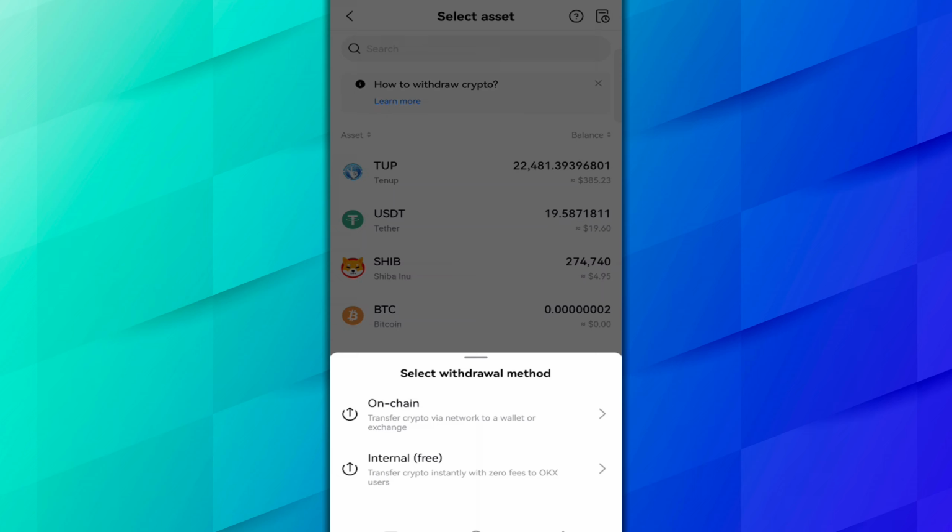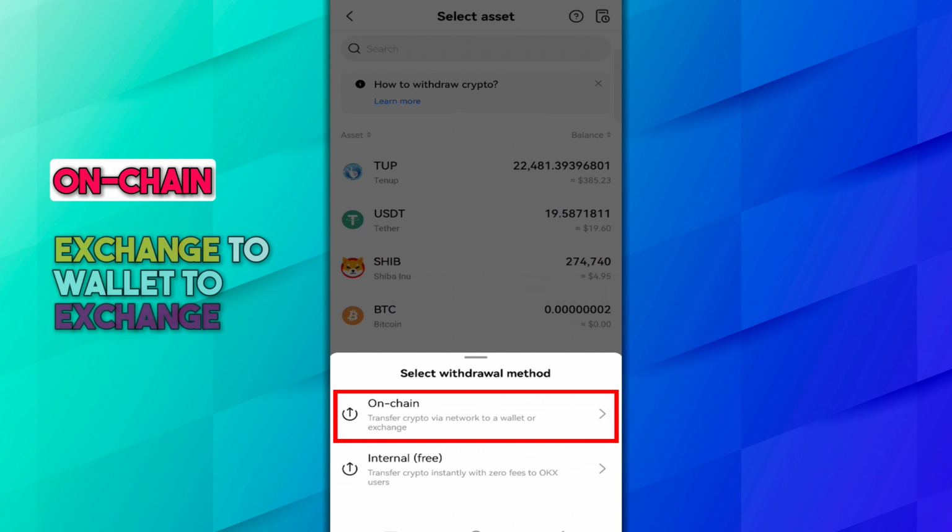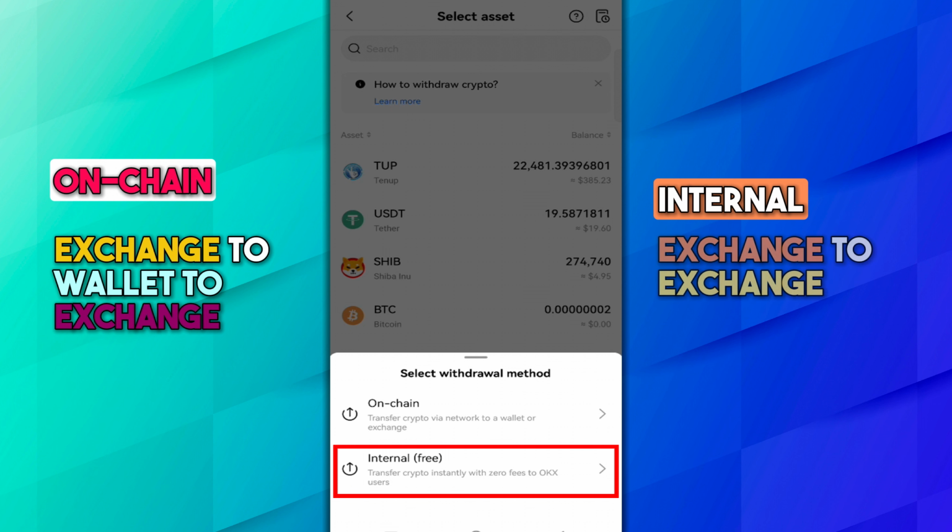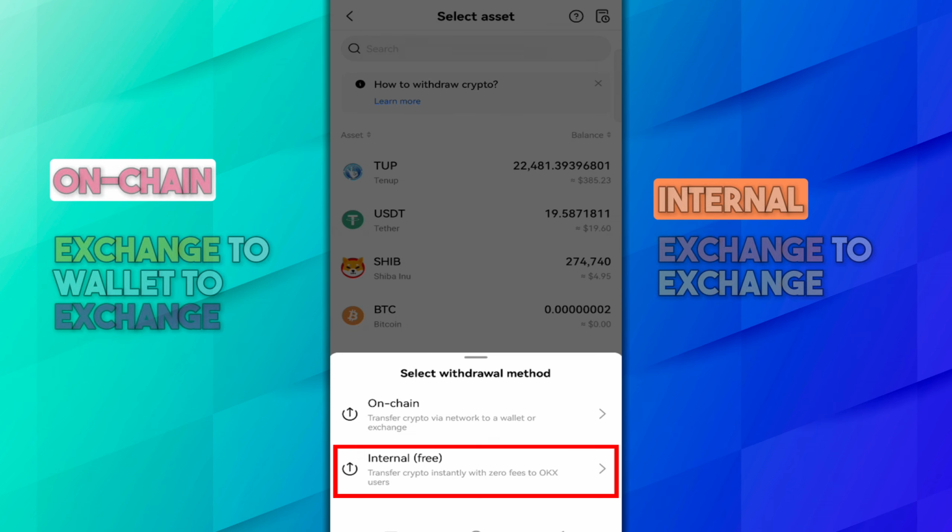Here you can see on-chain and internal. Basically, on-chain is used to transfer funds from one exchange to another exchange, not the same exchange, or from an exchange to a wallet. For example, if you are transferring from OKX to a Binance account, then we will use on-chain. But if you are transferring from OKX to OKX, then you have to use internal. And you can see that it says transfer crypto instantly with zero fees through OKX user. That's perfect. Come on the internal.